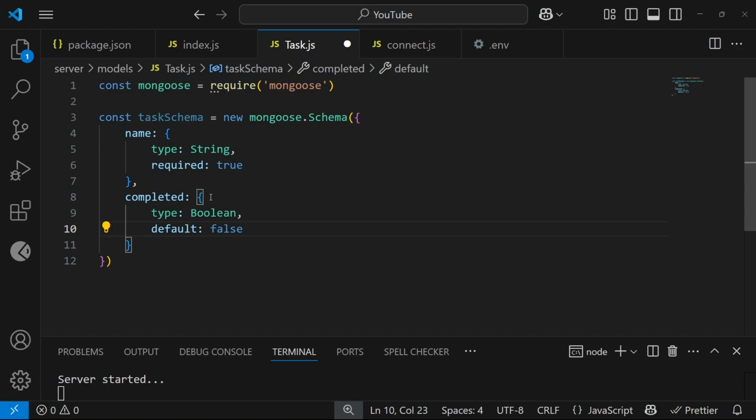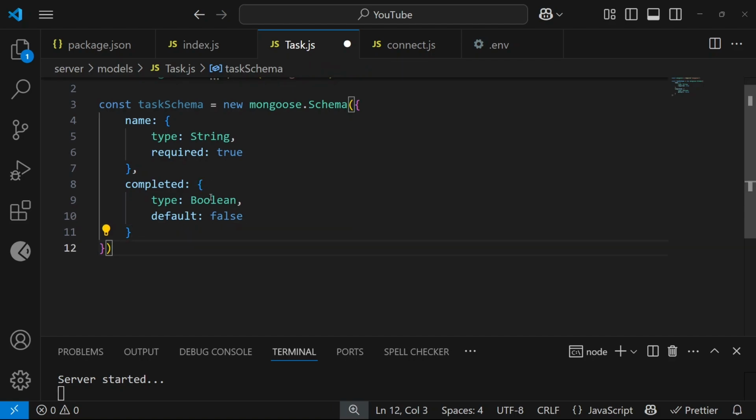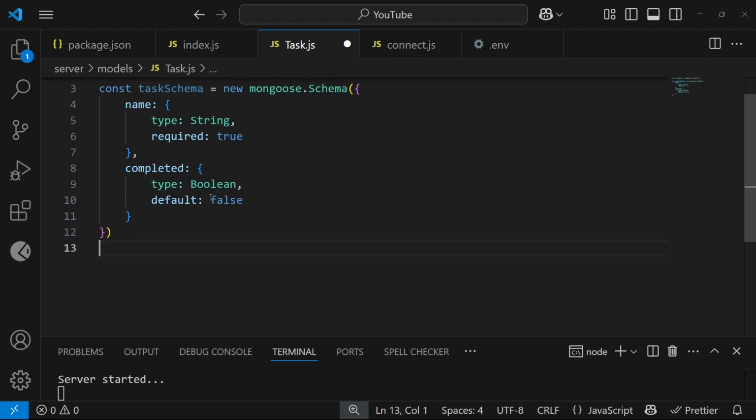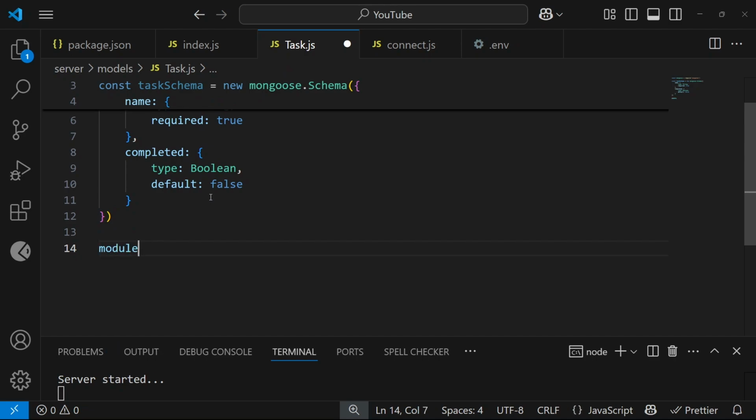Once we finish defining our schema, we need to export a model that uses the schema. So we're going to have module.exports, and we're going to use mongoose.model, which takes in 2 arguments. The first is a name that represents a single object in our database. In our case, it's going to be task. So task represents a single object. And the second argument is going to be the name of our schema, which in our case is task schema.